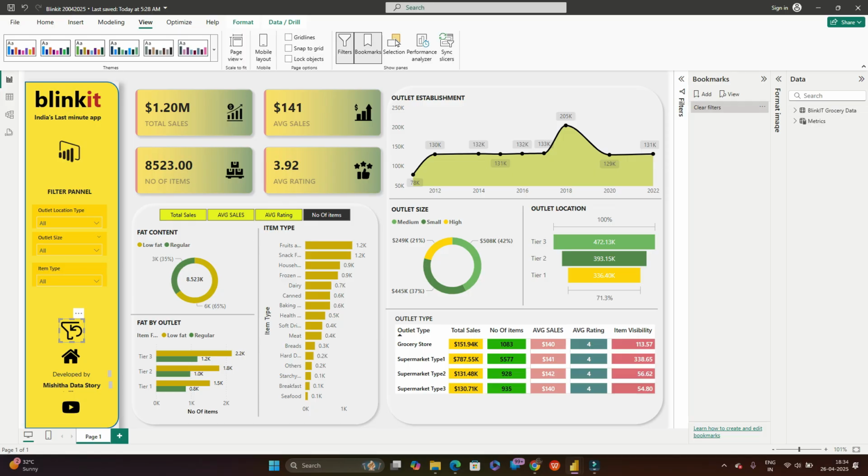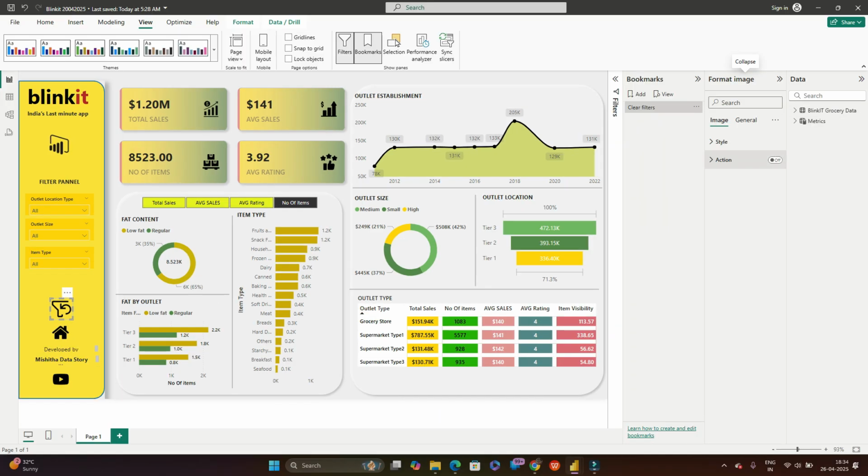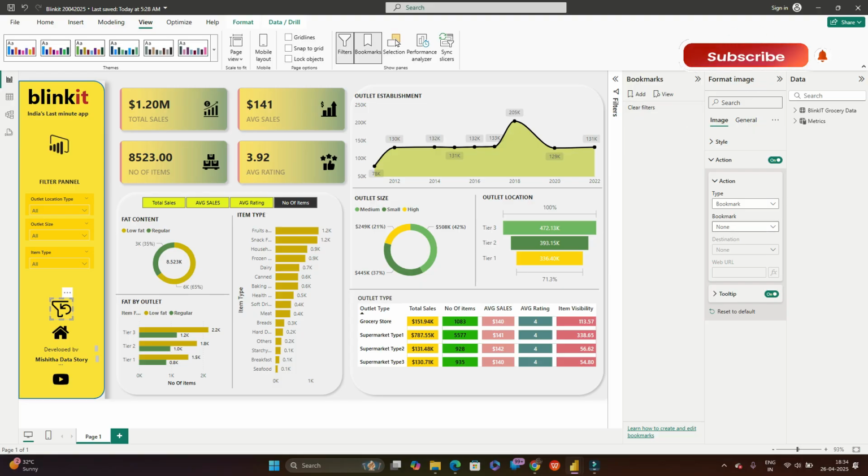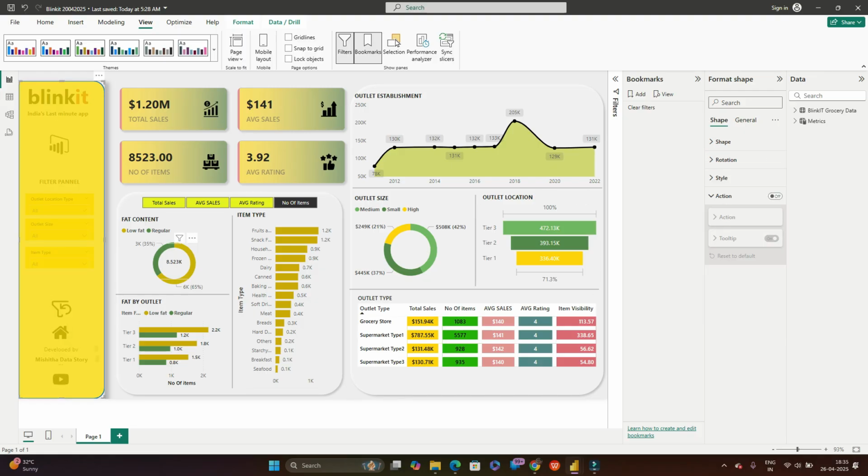So now we need to add some action for this. Select this format image, go there, and in the image section there is an Action button, so turn it on. Then for the action type, we have selected Bookmark. Then which bookmark we selected: the one we created here, Clear Filters, so we just need to select that. So now it is going to add. Let's check it out.